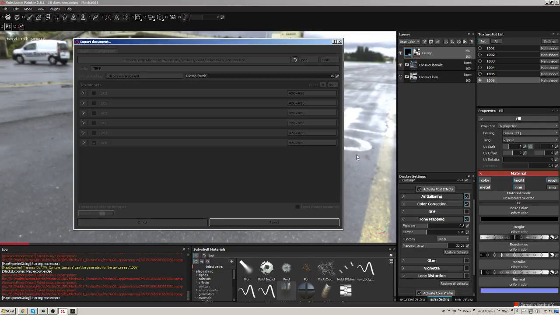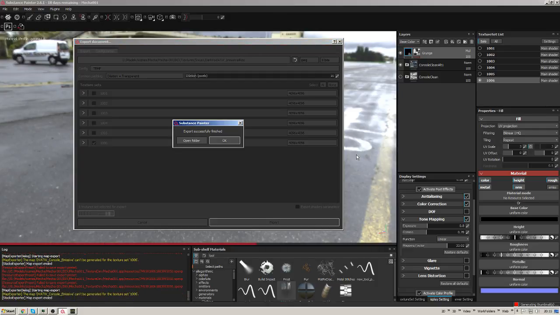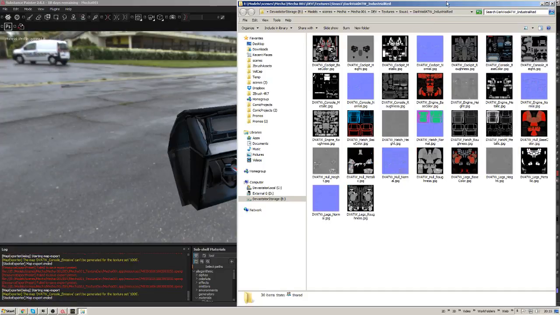Then when those maps are exported, a little window pops up and tells me that it's done, and also gives me the option to go straight to the folder where those maps are saved, so I can review what it spit out and make sure that it is exactly what I need to see. As soon as that is done, we will take a look at those, and I'll show you all the maps that were generated from the textures that you watched be created today.